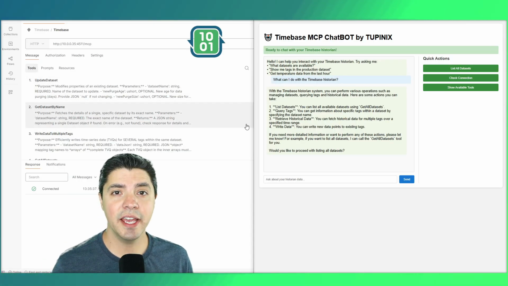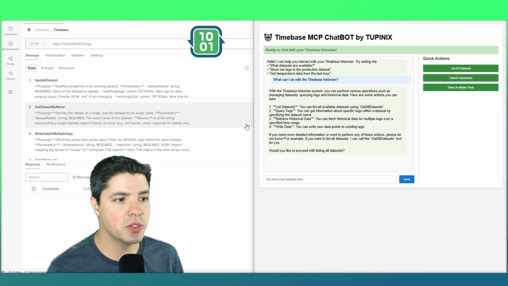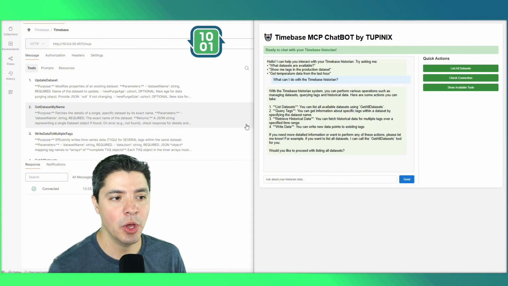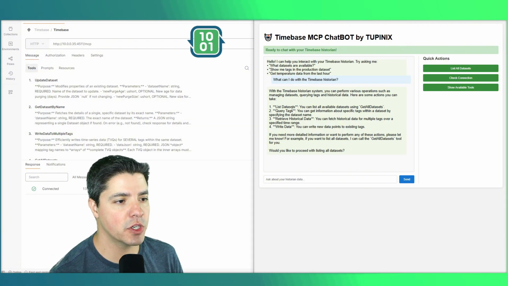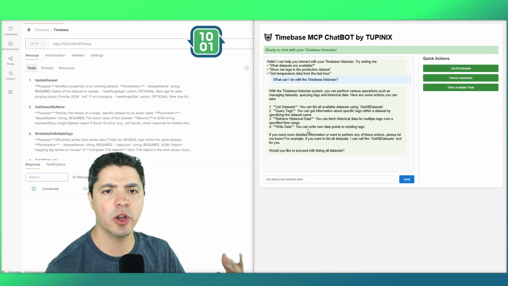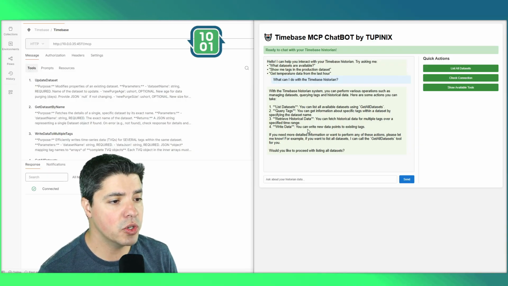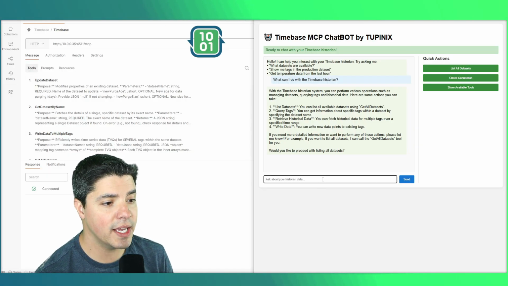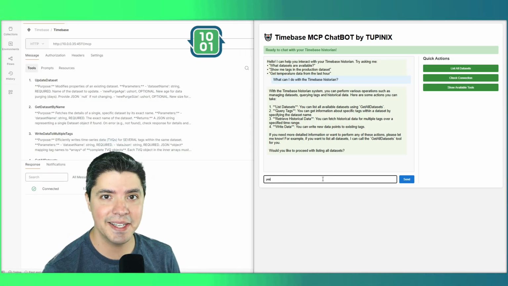A few seconds later, it returns with a summarized version. It didn't list all the tools because my question here was actually, what can I do with the time-based historian, right? So then it was a summarized version. You can query the tags, you can write it. So this is more for a regular user. Would you like to proceed listing all the data sets? I'm going to say yes. Let's see what are all the data sets in there.